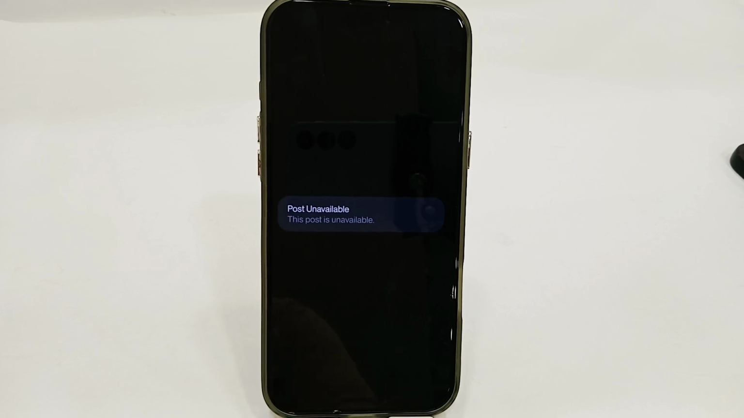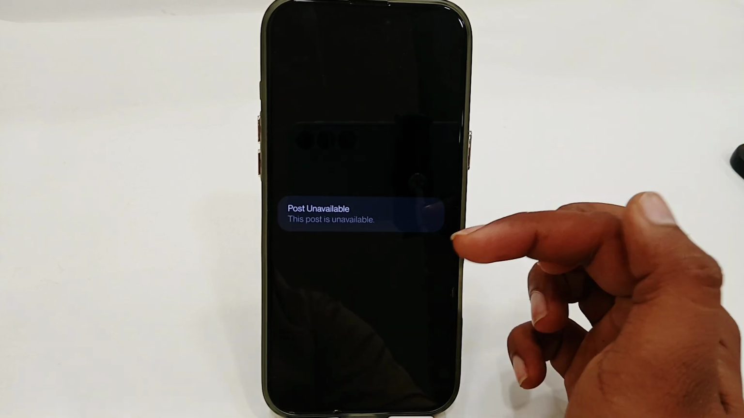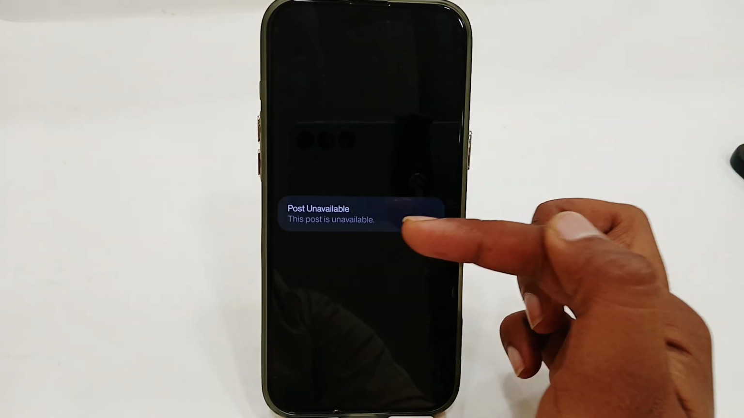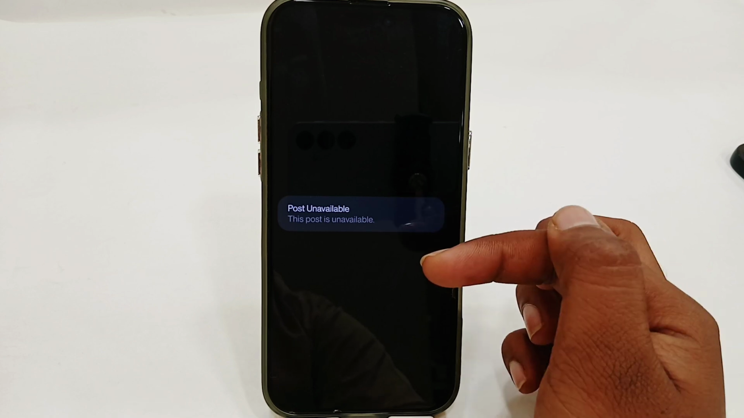Hey guys, today I'm going to tell you how to fix post unavailable on Instagram. If you're using Instagram and you're seeing the issue that you are unable to see any post, or see an error message that the post is unavailable, let's see how you can fix that.